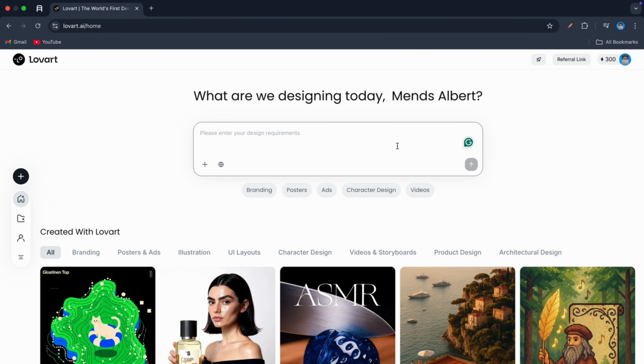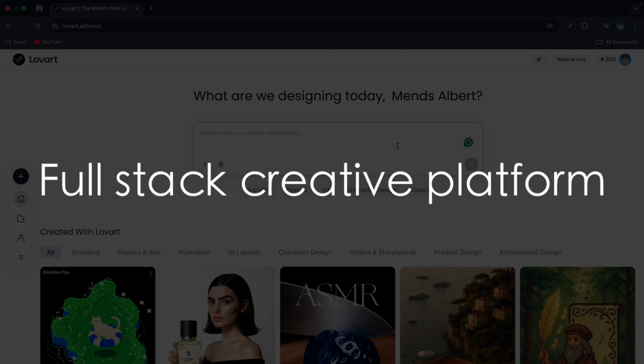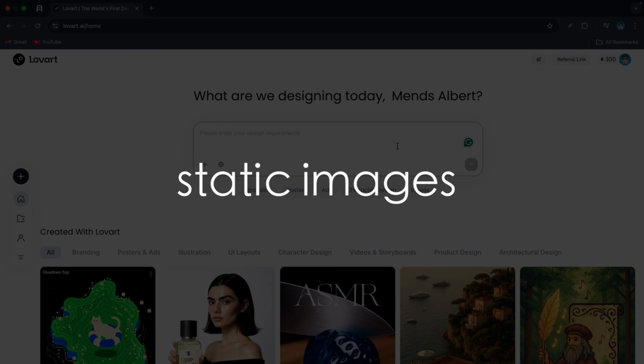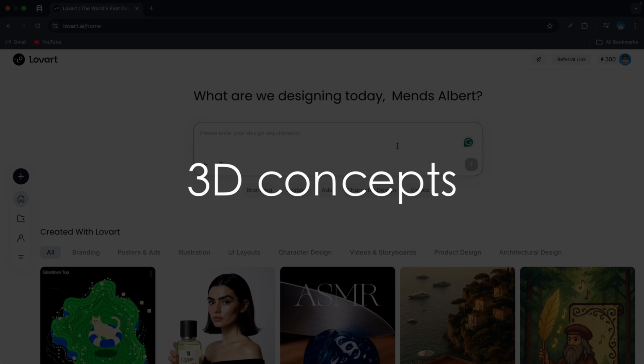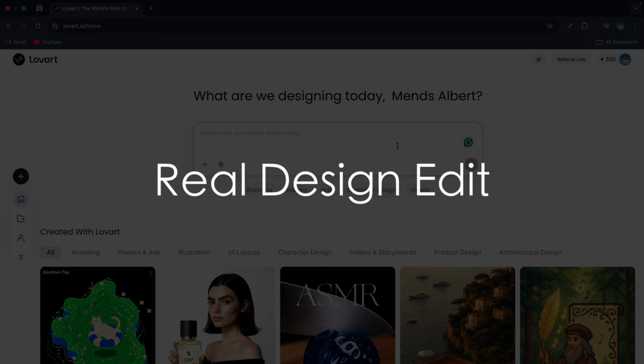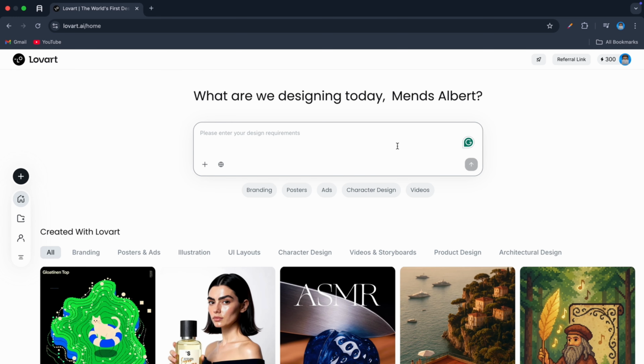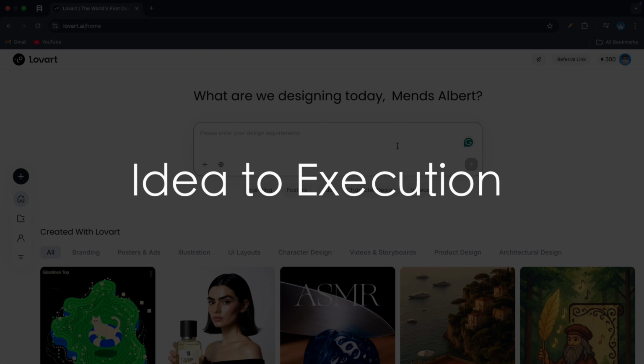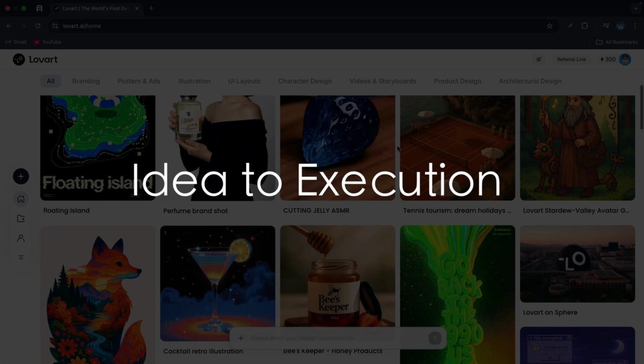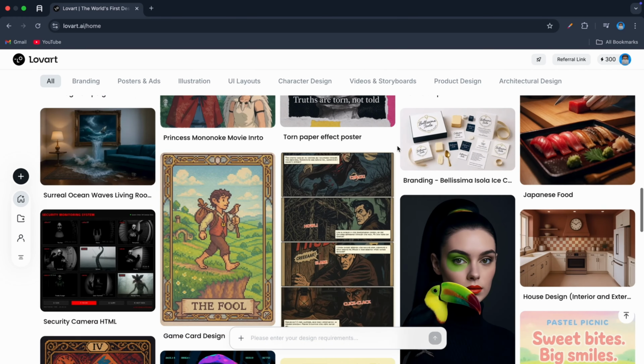Lovart isn't just another AI image tool, it's a full-stack creative platform. From static images to animated videos, 3D concepts to real design edits, it brings together everything you need to go from idea to execution without switching tools. It's fast, intuitive, and smart enough to understand the design decisions behind your prompts.